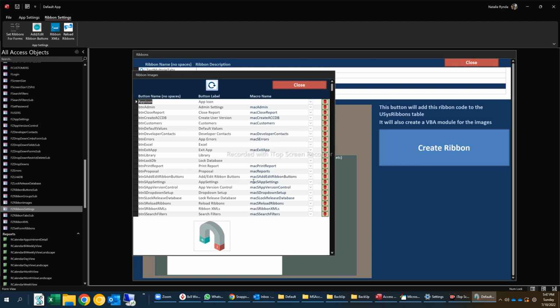This is where you name your buttons, give them labels, and tell the app which macro is assigned to the button. So as far as I know, there's no way to assign a procedure here. If you want to run a procedure behind a button, you have to still create a macro which is going to run that procedure. So there's no way to actually put a procedure name here, not that I know of.